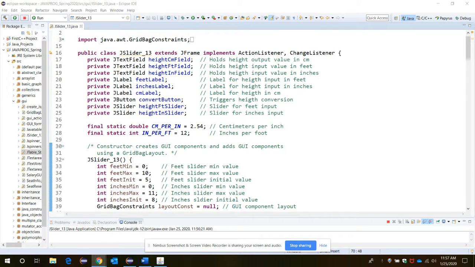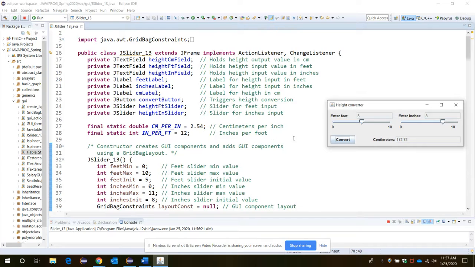Java sliders are part of the Java Swing package, and JSlider is an implementation of the slider. The component allows the user to select a value by sliding the knob. Let me show it to you, by sliding the knob within the bounded value as you see here.